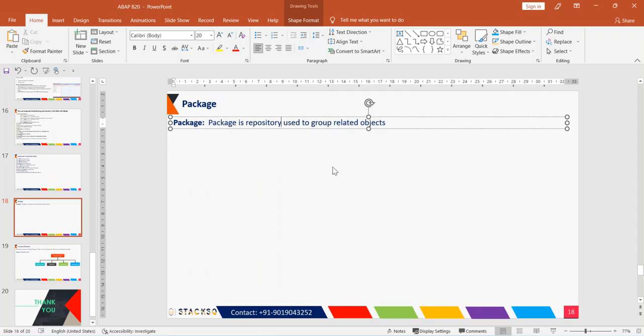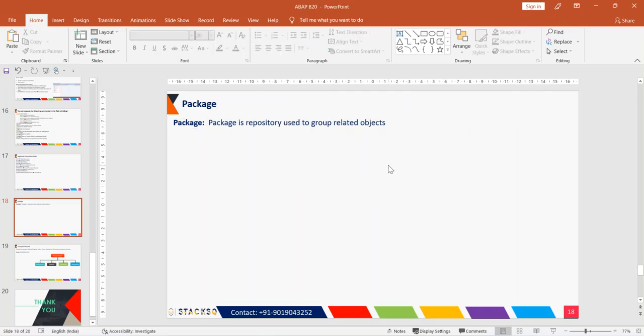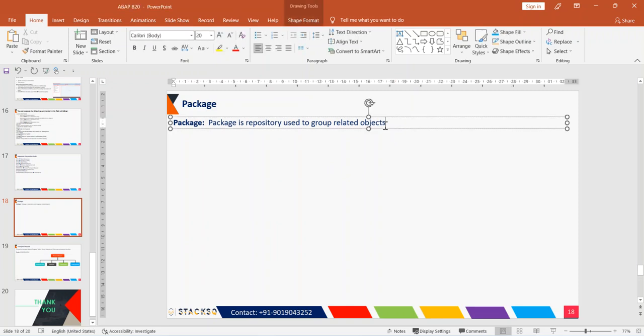Otherwise, let's say you're working for different models. If you are developing objects for the ST model, you can create a package for the ST model and save all those objects under the ST model package. If you're working for the MM model, you can create a package and save all those objects under the MM model package, like that. You can group the related objects together using a package. That is one reason why we use a package, right?